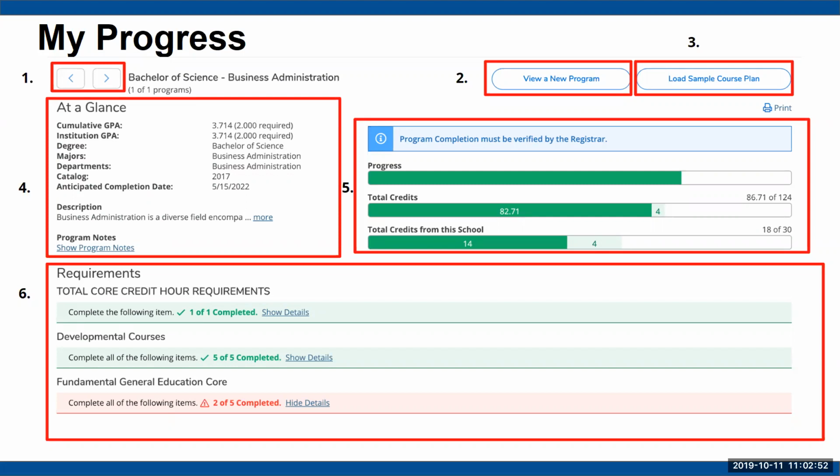The degree audit in this section is interactive. You can expand each section by clicking on Show Details. If you click on any course, it will take you into the course catalog where you can find course descriptions, course offerings, and prerequisite requirements for a course. You can add courses to your plan from the course catalog.